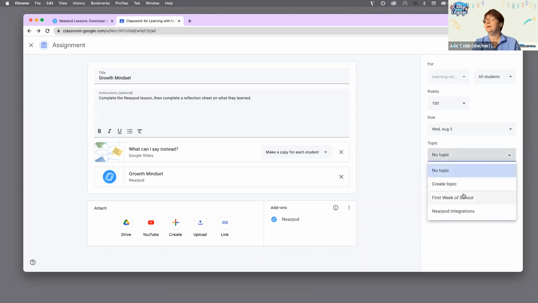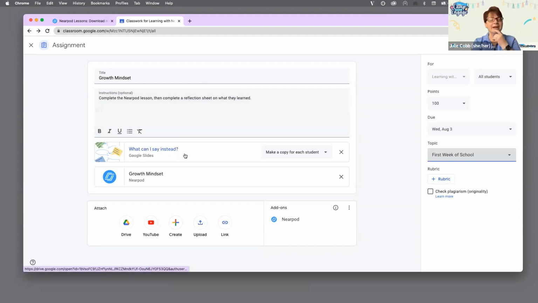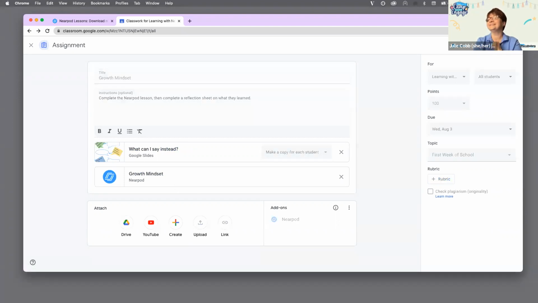I'm going to put it in my topic. Let's put it during the first week of school. We're going to put it in that topic. I could add a rubric. Not going to add a rubric at this point, but I could definitely do that. And check out all my stuff. All right, I've got a title. I've got my instructions. I've got some extra work I want them to do. I've got the Nearpod lessons, going to take them straight there. I'm good. I'm going to click assign. And so now this assignment is ready to go.